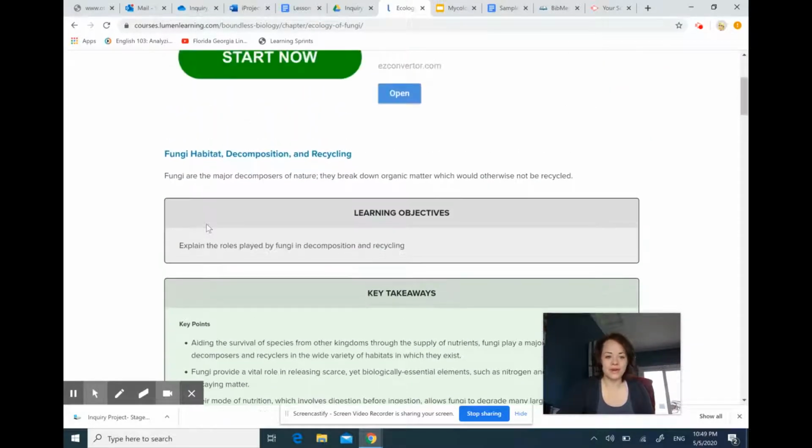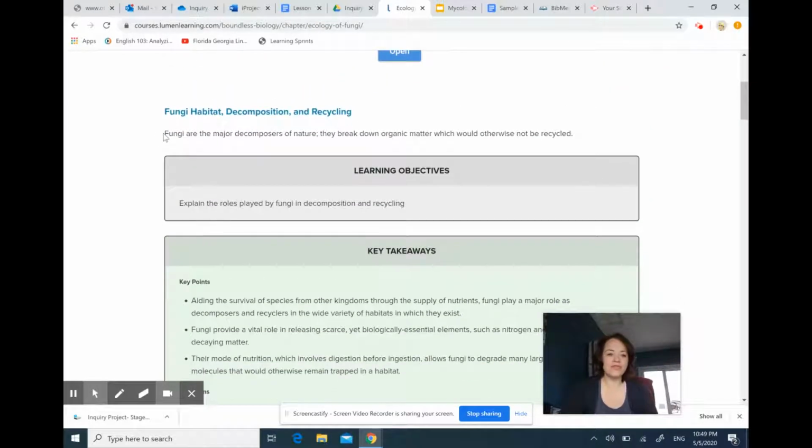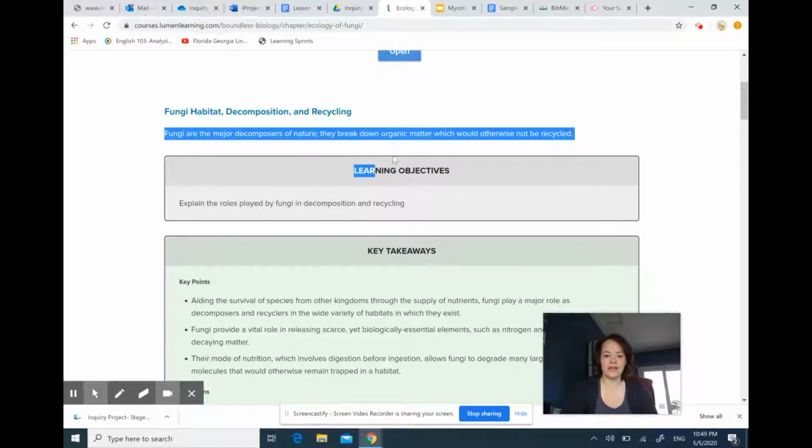So I'm going to start at the top here. Even with just this first line, look at that. It's long, it's a sentence, and breaking things down means we're taking keywords and we're using the smallest amount of writing that we possibly can. So fungi are the major decomposers of nature. They break down organic matter, which could otherwise not be recycled. So what I'm going to take from that is they are decomposers.